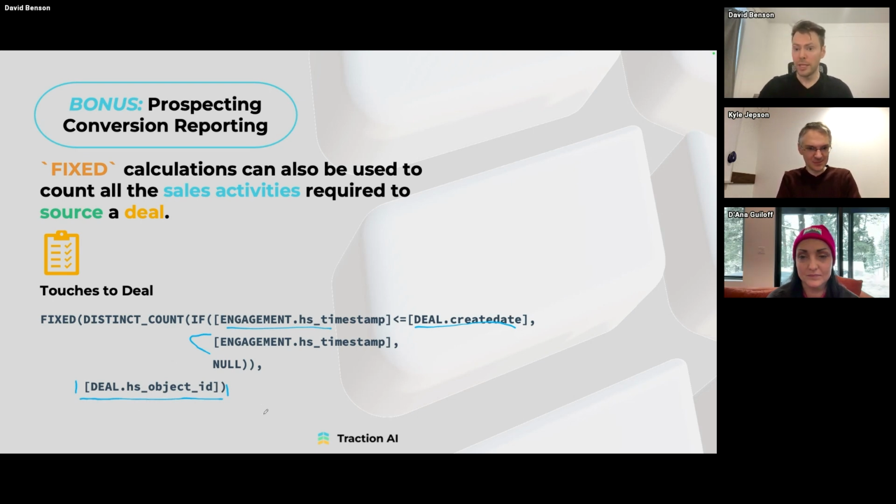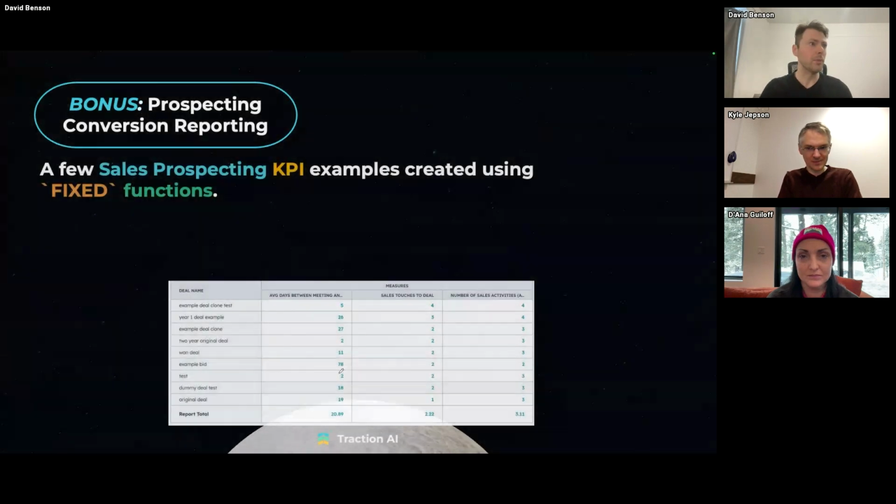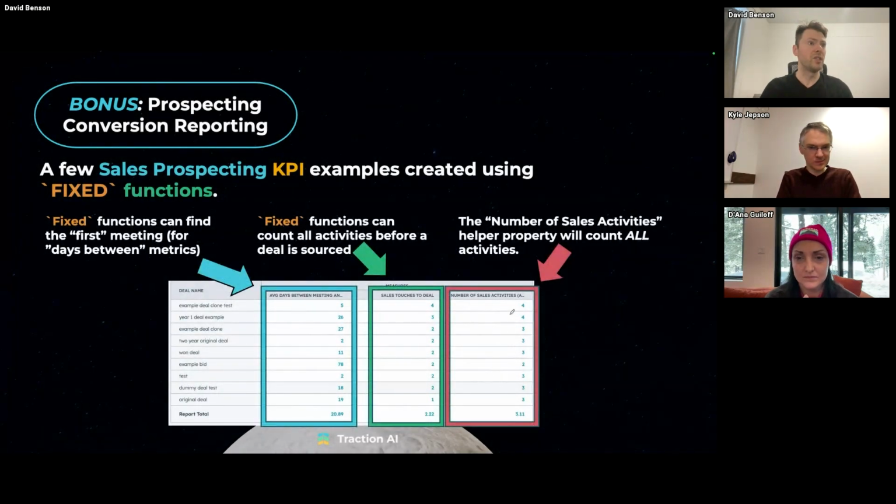Not everything, like the number of sales activities. The number of sales activities counts all activities before the deal, during the deal, after the deal, if you're logging it. This shows you just before, and this is the previous example function.